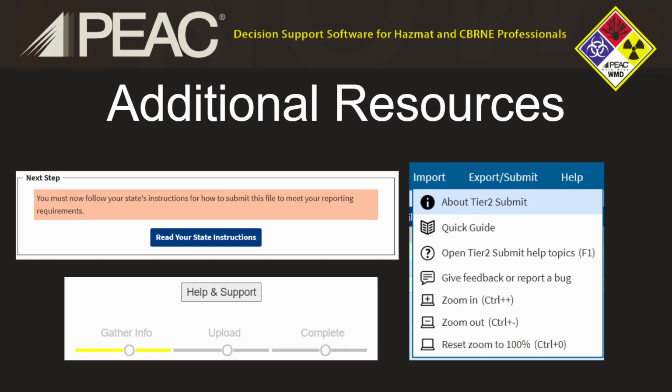Additional resources. If you have further questions, be sure to check your Tier 2 Portal's Help and Support page, which contains written guides and contact info for helplines. The Help tab in the Tier 2 Submit software is a great resource for the Tier 2 Submit software. You can also check your state's Tier 2 submission instructions or our other videos for help.